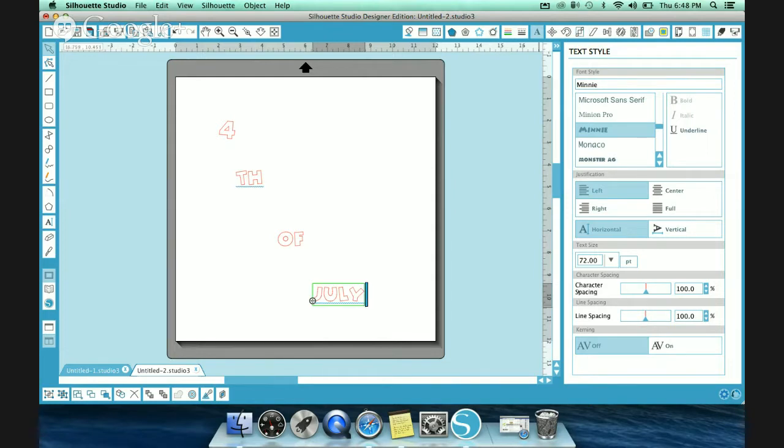Down here on character spacing, this is if you want to, let's say, make your July kind of get smushed together, you can move your spacing there, and it will actually squish your letters together. It goes real slowly, but it will do it. You can also do that by ungrouping your text and moving it.